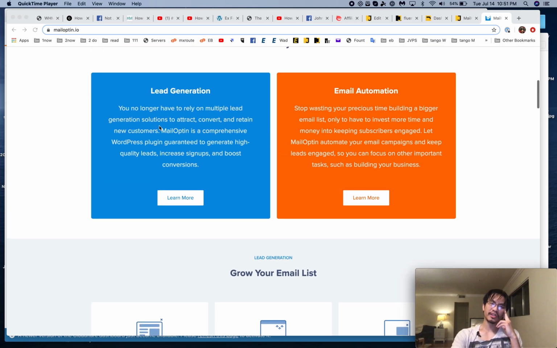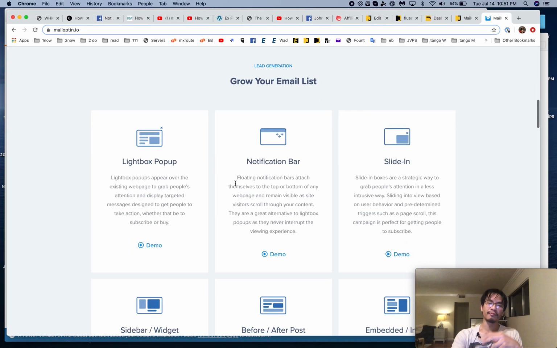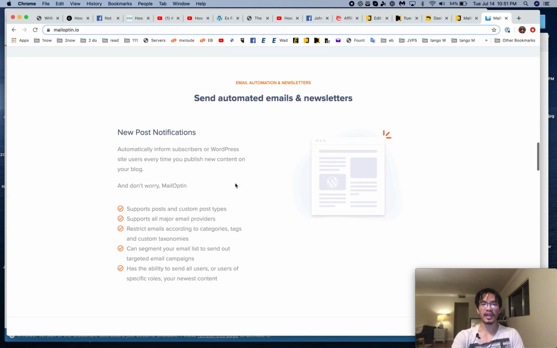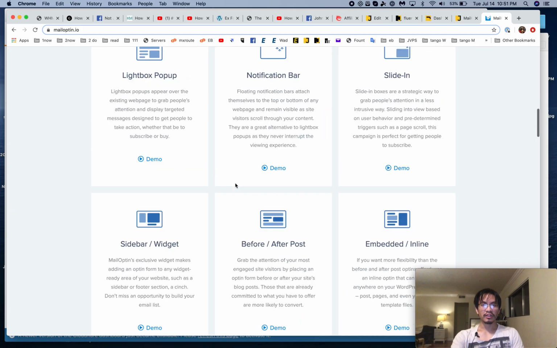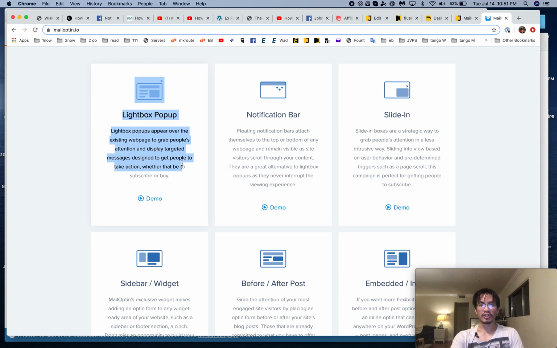So mainly what does it do? It can generate leads. Basically, it creates pop-up forms and newsletter forms throughout your site in various places. For example, a lightbox pop-up or a notification bar.